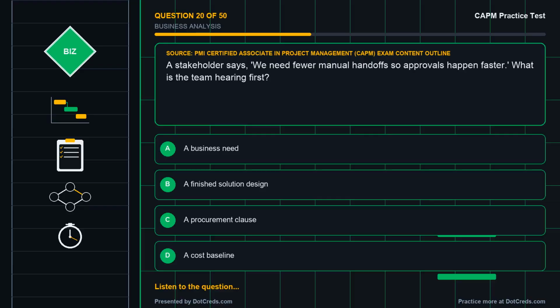Question 20. Based on PMI Certified Associate in Project Management, CPM, exam content outline. A stakeholder says, "We need fewer manual handoffs so approvals happen faster." What is the team hearing first? A. A business need. B. A finished solution design. C. A procurement clause. D. A cost baseline. Choose your answer.